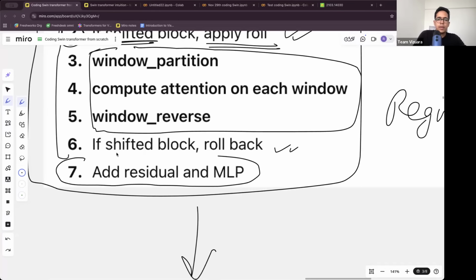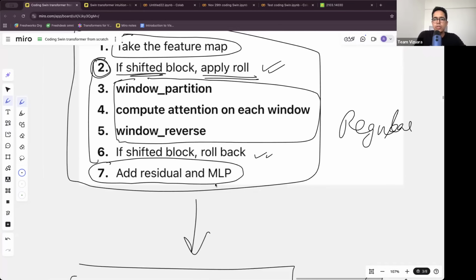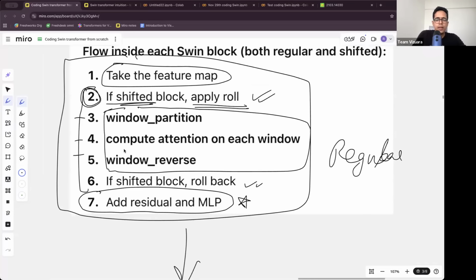Now, this part is easiest, I would say. You will know, I mean, residual adding and multi-layer perceptron. So this part I don't have to explain too much, but let's come to 3, 4, and 5.